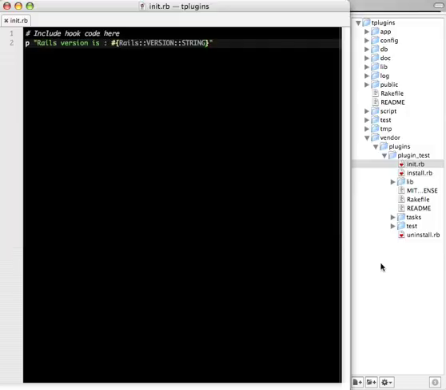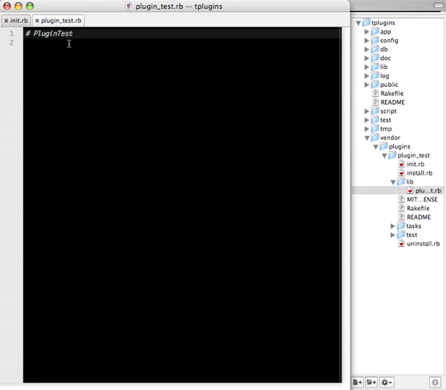Let's see, you have the lib directory. This is also a really important directory. So this plugin_test.rb under lib. Before Rails evaluates init.rb, it adds this lib directory to Ruby's load path.